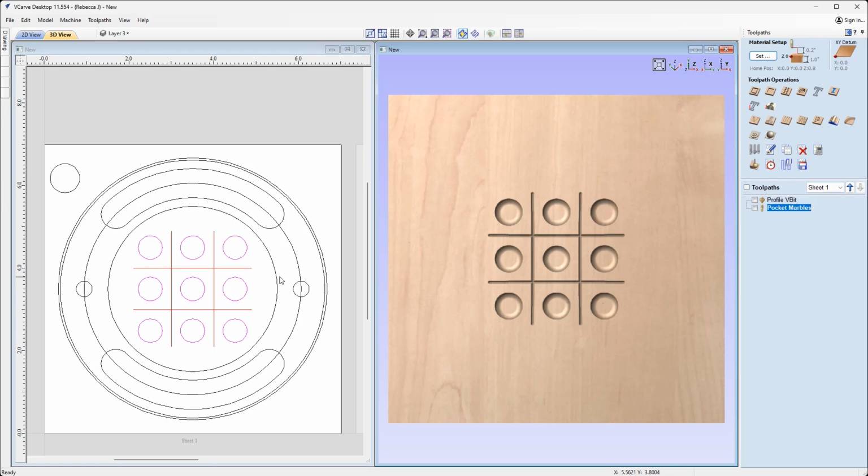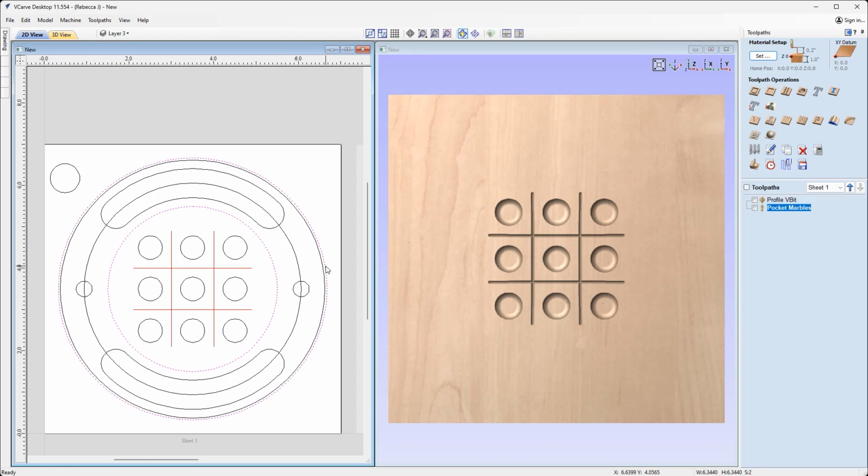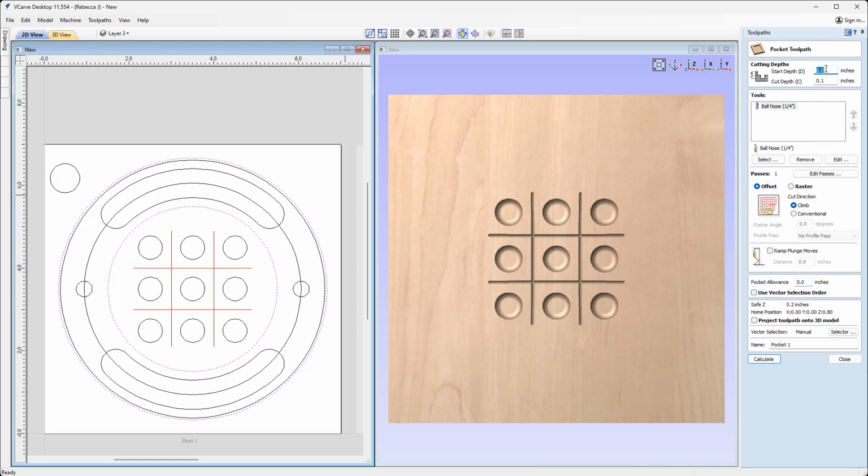Next up, we're going to take this vector here and then the very outer vector here, and we're going to run a pocket toolpath to create a kind of step down. So with those vectors, let's go into the pocket toolpath. We're going to set our start depth of 0, and then our cut depth is going to be 0.4.